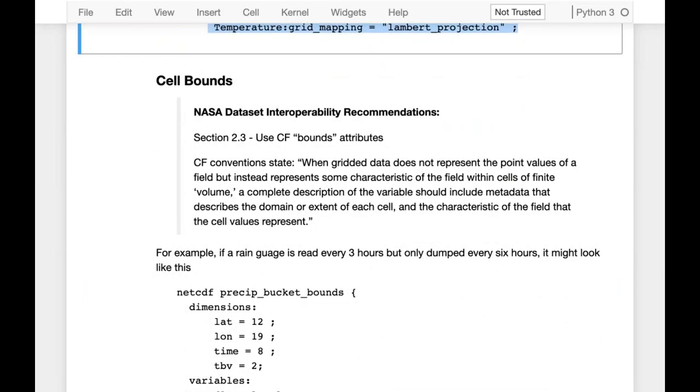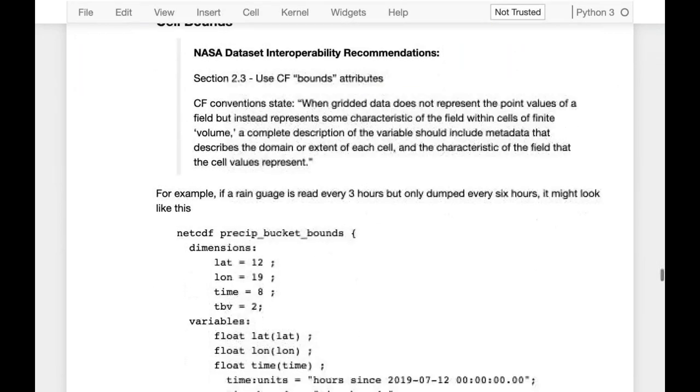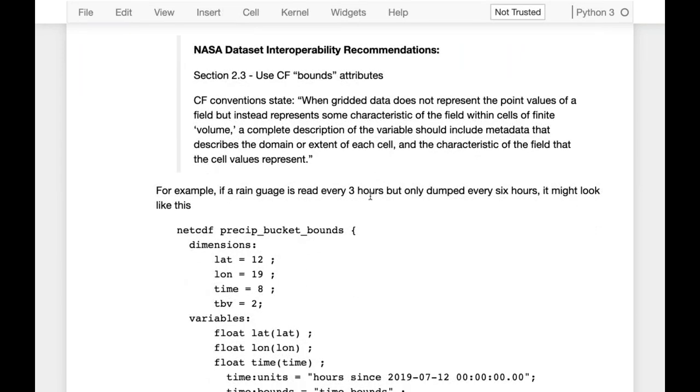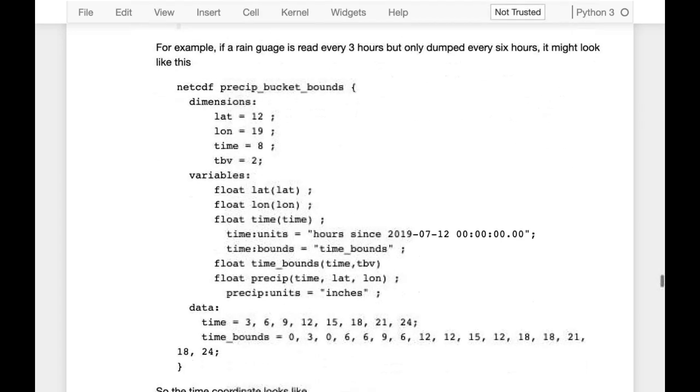And then as an example of the cell bounds that Ethan mentioned during his presentation, another recommendation from the NASA dataset interoperability recommendations is using the CF bounds attribute. So when your data aren't representing a particular point value, but instead a span of coordinates, you can use the bounds to indicate the period or the spatial domain over which that value is related. So for instance, if you had a rain gauge that's read every 3 hours but only dumped every 6, it could look something like this.